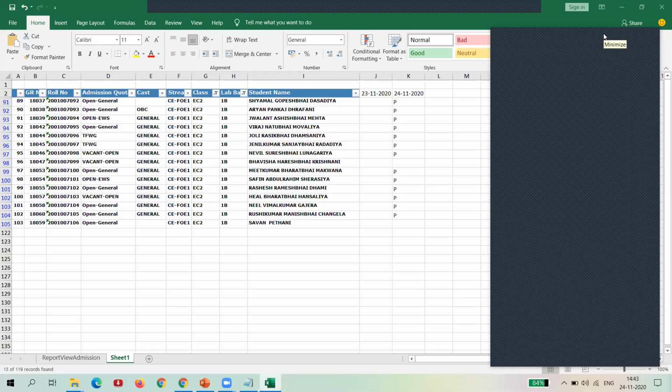Now check your name with your date 24. I put a present. Just only two students are absent. One is Bhavisa and one is Savan. Is there any student name remaining in your attendance? Just verify it.